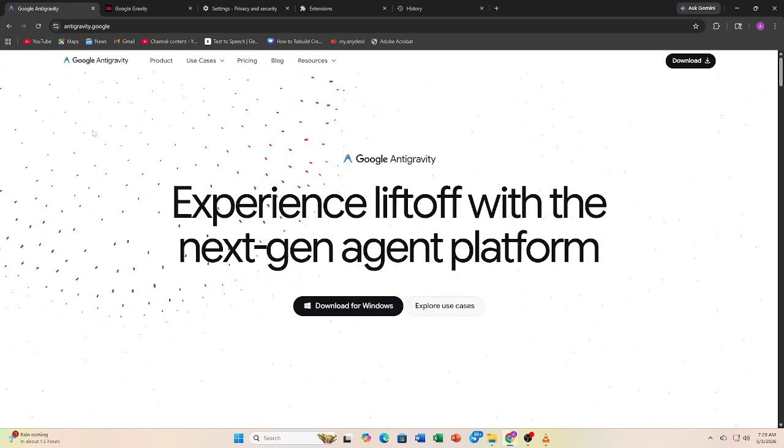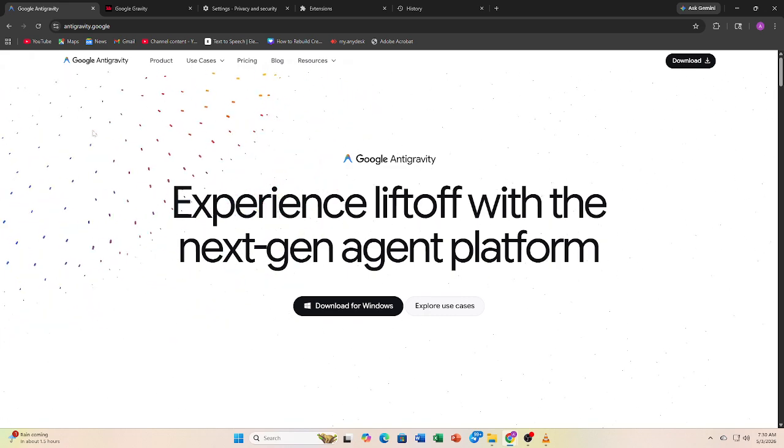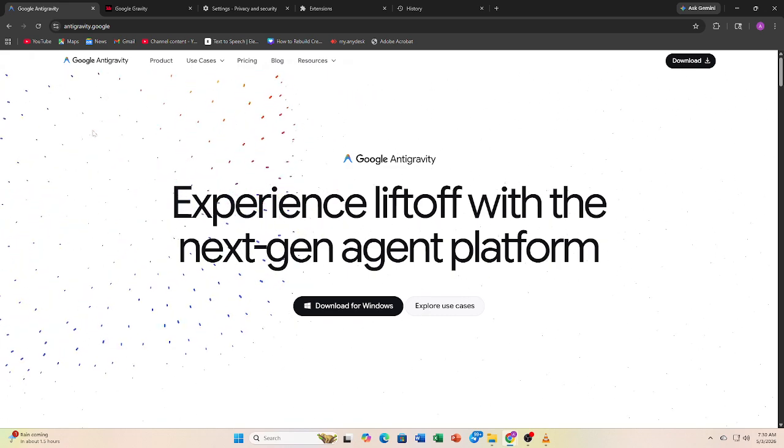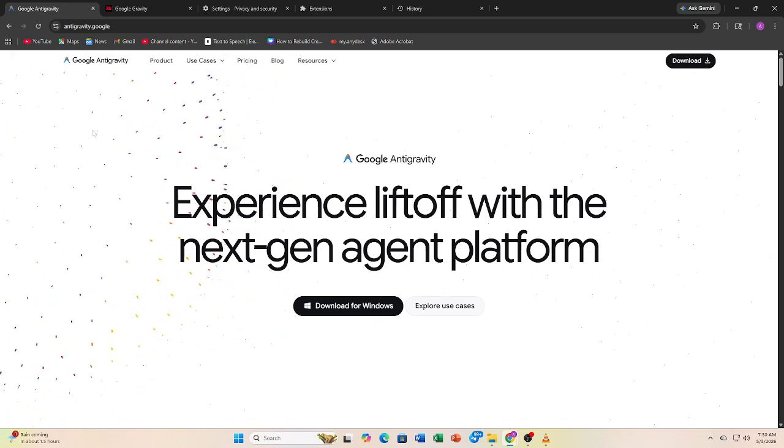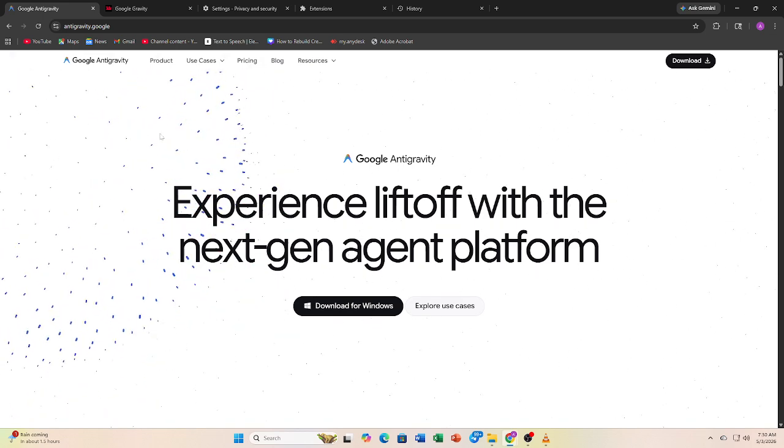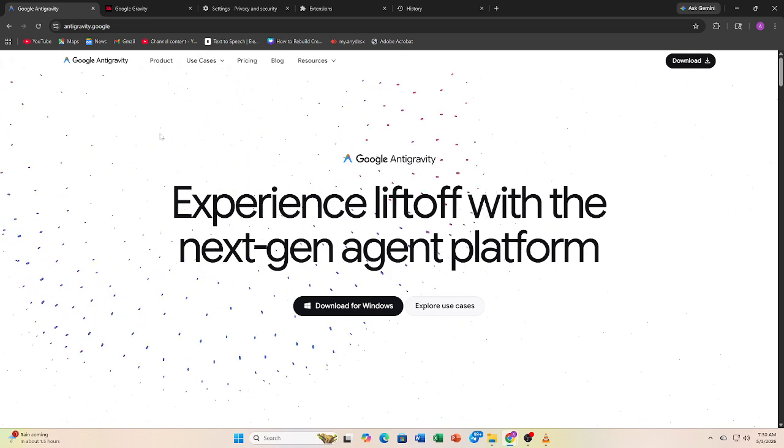Hey, so if the Google anti-gravity trick is not working or showing errors, that's actually a pretty common issue. Sometimes it won't load, or it just looks like a normal page. But don't worry. I'll show you how to fix it step by step.